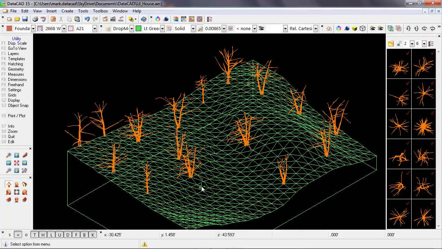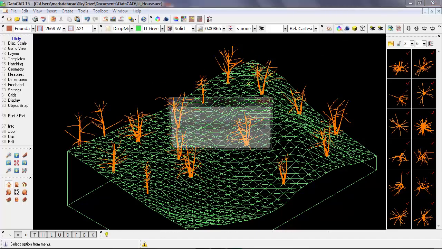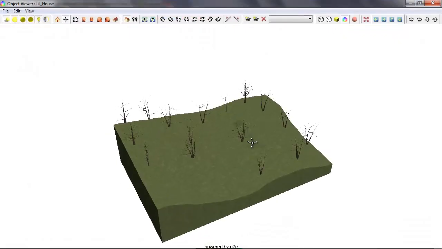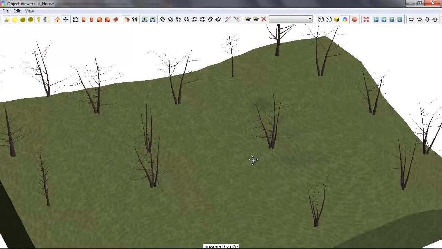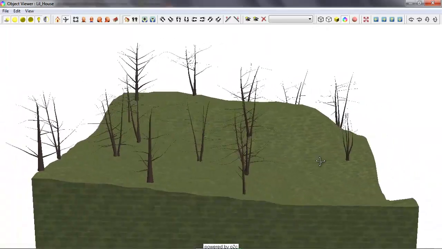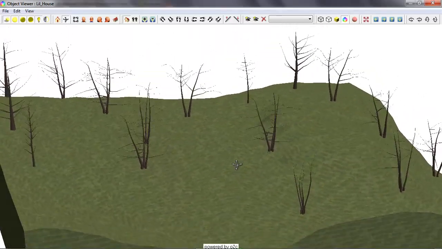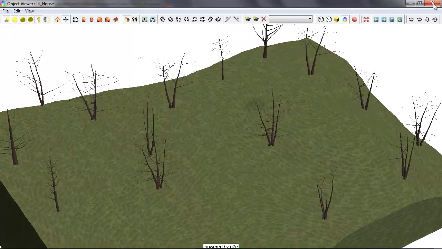So now I'm back to the first symbol that I picked, and I've got one of each tree placed on the site. So let's take a look at that in the object viewer. And we can see through a combination of using multiple symbols in multiple orientations, we get a nice random feel to the trees on our site model here.